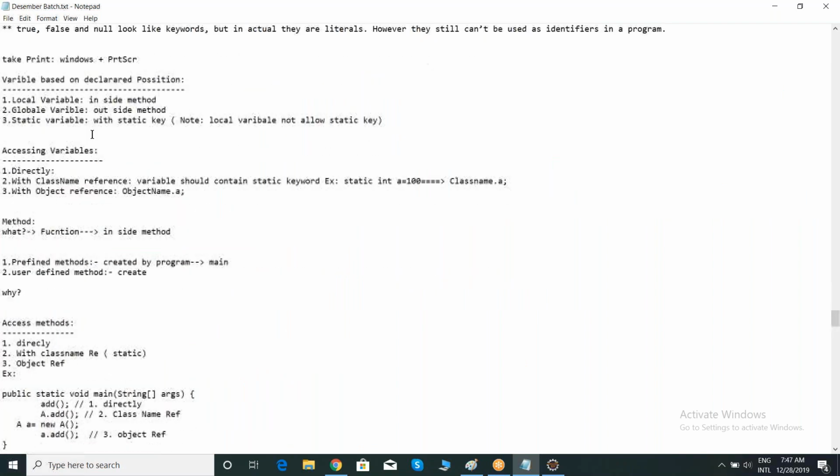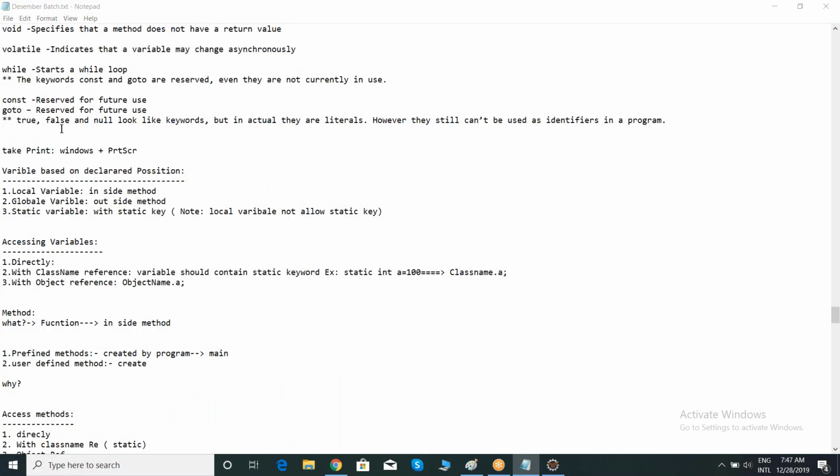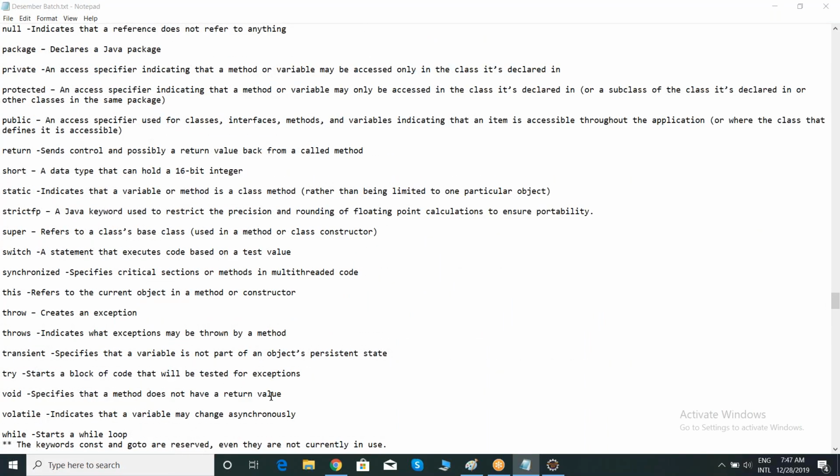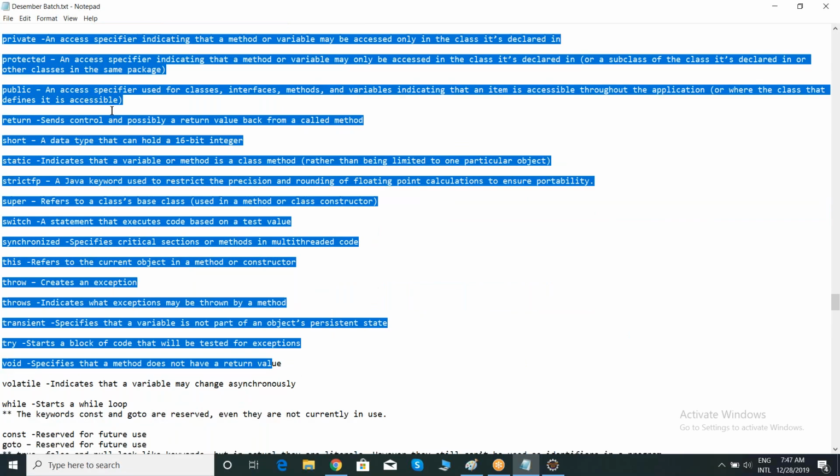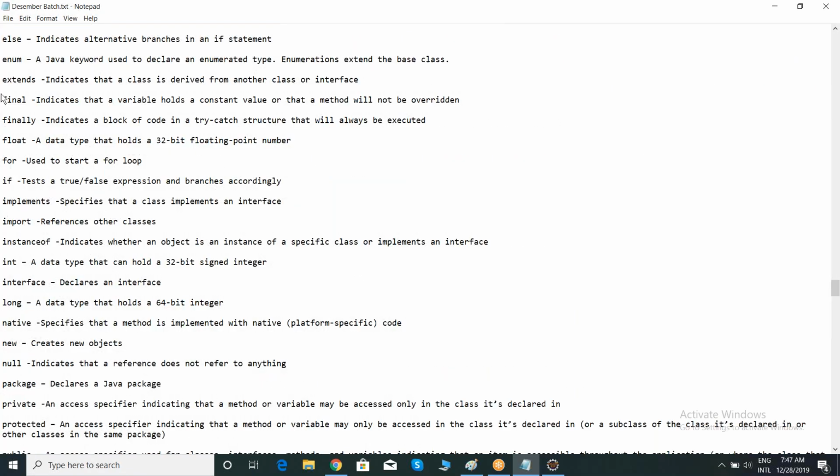While. This is a while. Just try to spend some time on these keywords. First of all, initially just try to spend time on keywords: how many keywords we have and what is the use of each keyword, and if possible, try to learn where we are using that keyword.